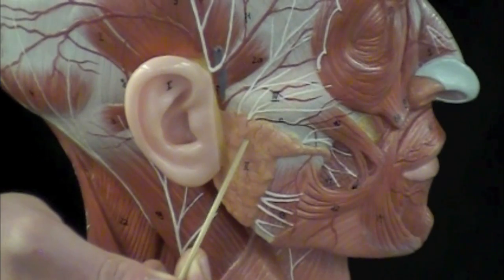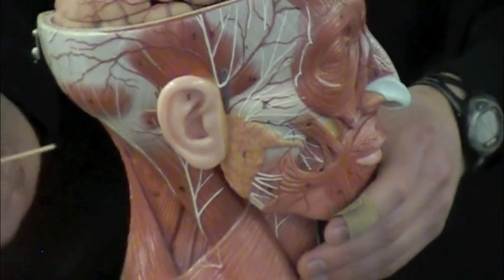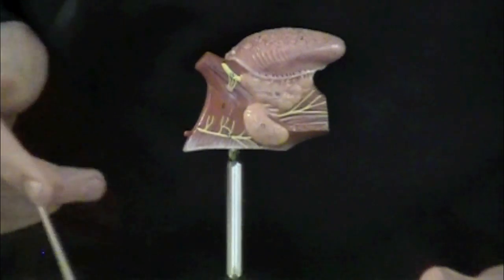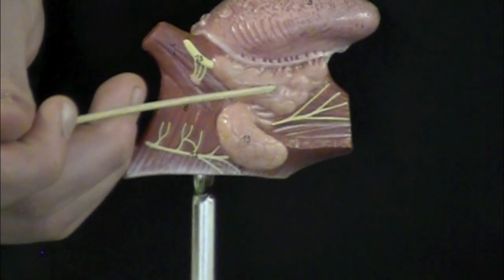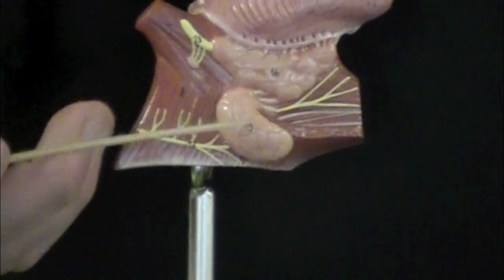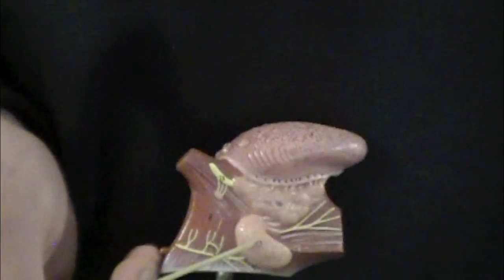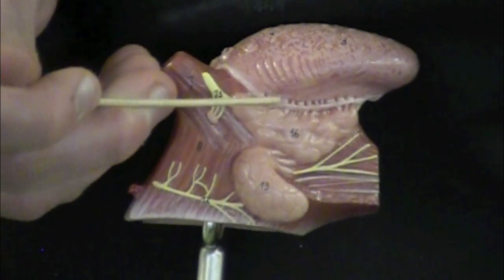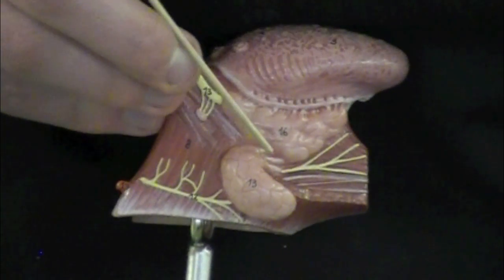Then I'm going to move back to the smaller tongue model. We have the side view on this tongue here. We're going to have the sublingual salivary gland and the submandibular salivary gland. And you can also see the very tiny ducts. Here would be these little pink structures here, as well as here.